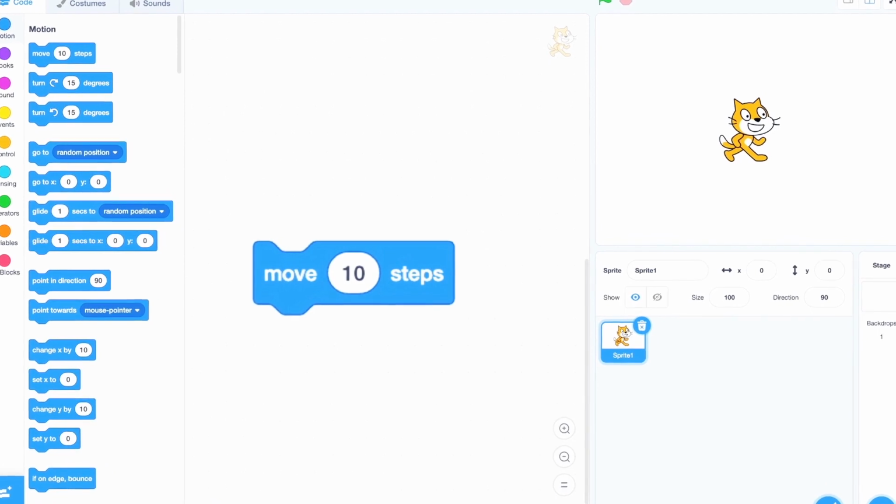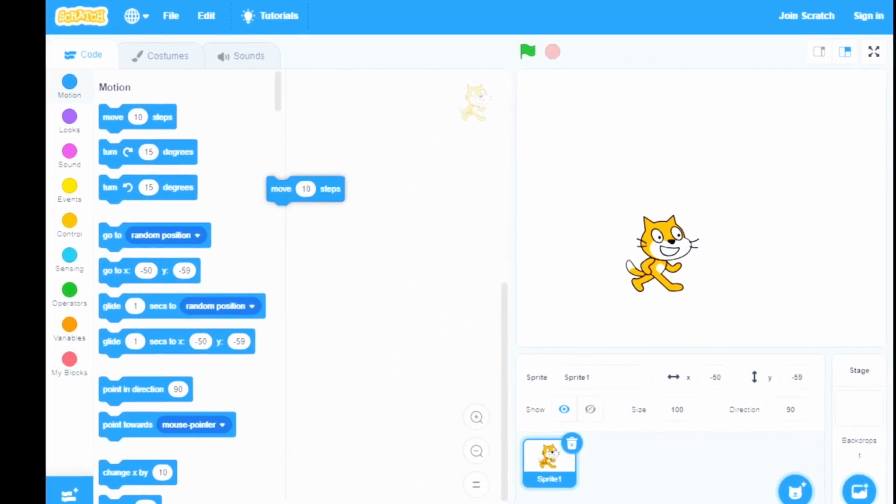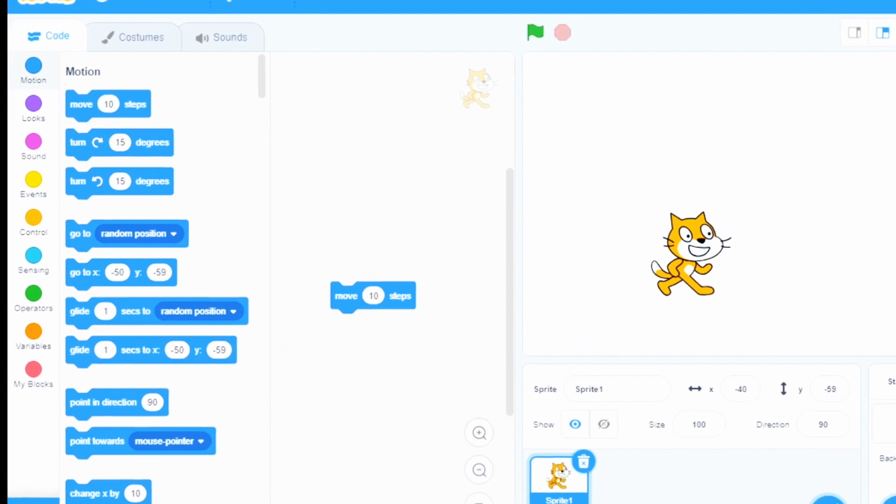To move the sprite in the direction it's facing, use the Move Steps command and indicate the number of steps you want the sprite to take. Drag the block to the scripts area and click on it once to run or execute your program. Cool. Now you go ahead and try it. Can you move your sprite 10 steps?